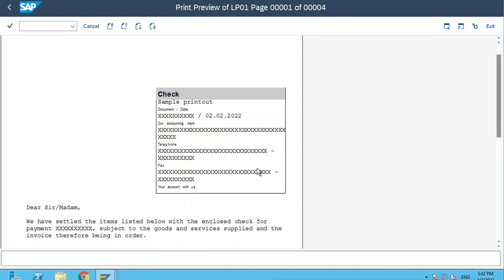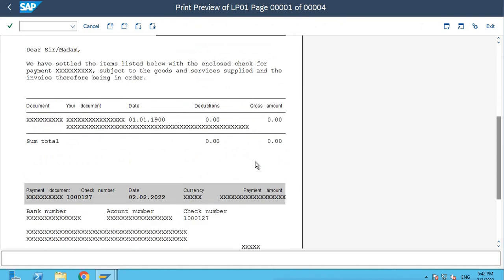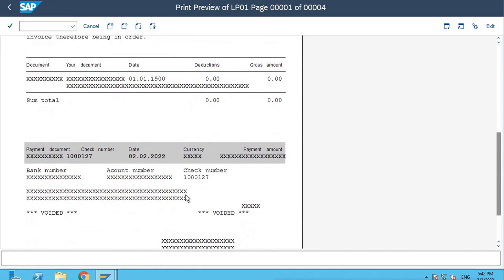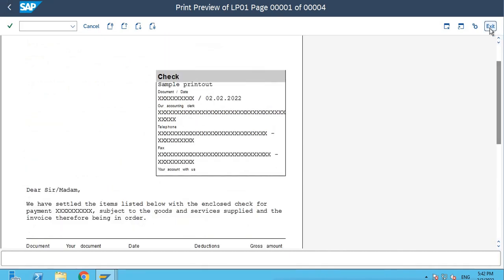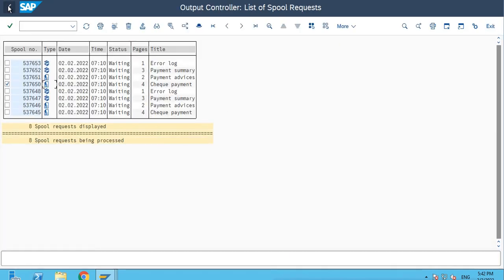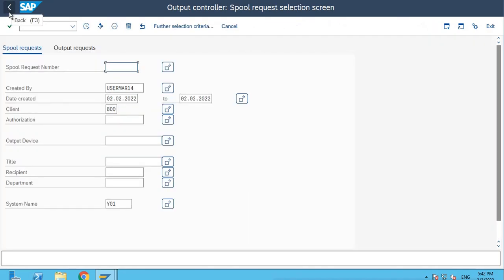Just click here, sample check. We have selected the default sample check only, so it is coming like that. So the check number is this, like that. This is simple. In real time it can be customized with the help of a developer. So this was all about the automatic payment program.